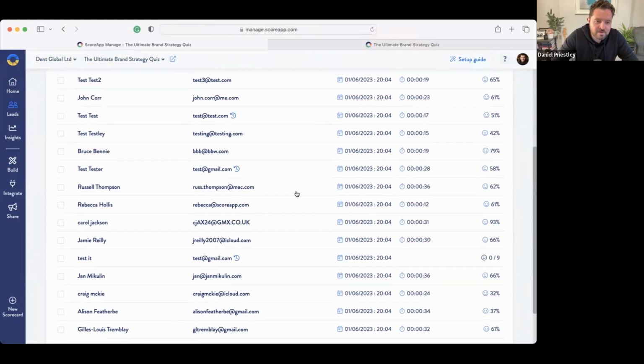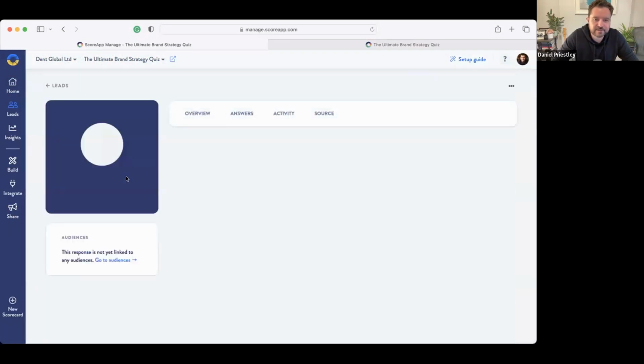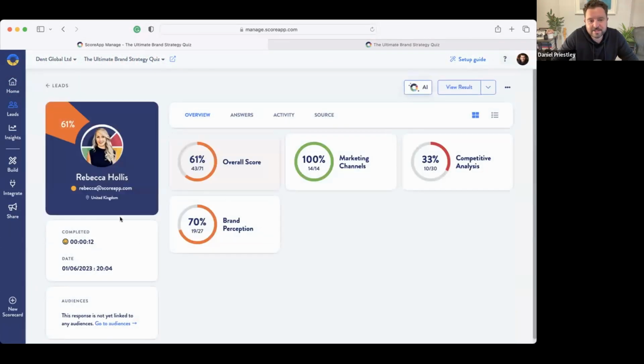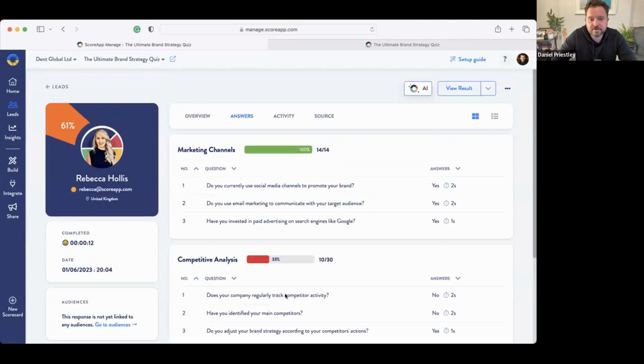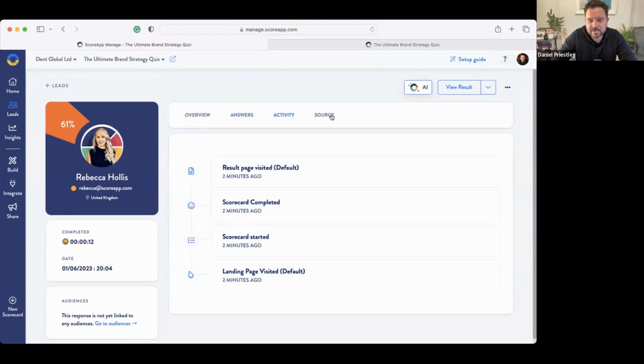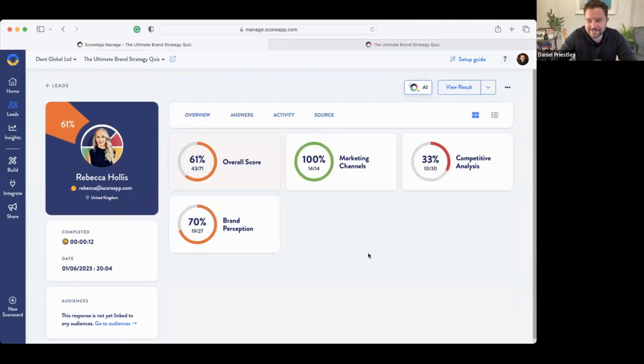So here they are. So here's Rebecca on our team, right? She's answered the quiz. I'm going to click on her as a link. What's pretty amazing is it's found Rebecca's email and it's found an image on the internet of Rebecca and it's just popped that in there. It knows that Rebecca's in the United Kingdom, so it's just popped that in there based on her IP address. And now I can see how Rebecca answered all of the questions. I can see her activity on the website. I can see where she came from. Right, all of that.